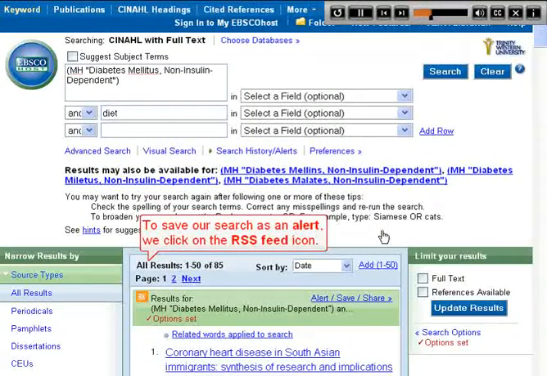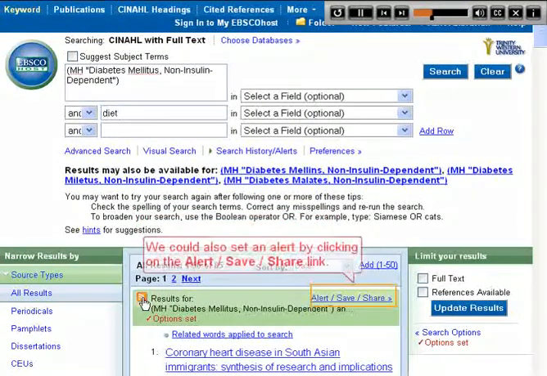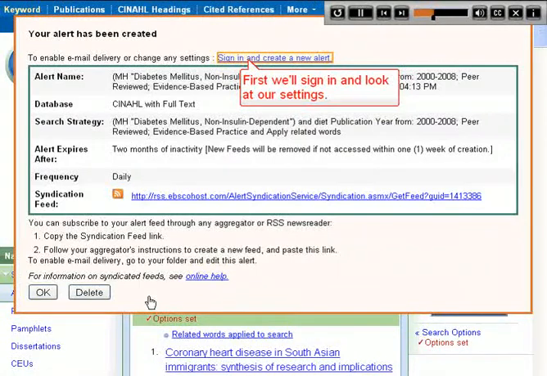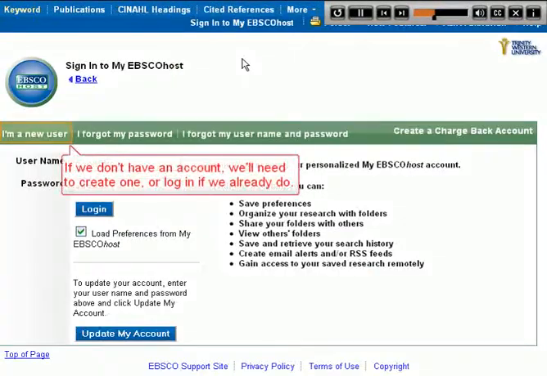To save our search as an alert, we click on the RSS feed icon. We could also set an alert by clicking on the Alert Save Share link. First, we'll sign in and look at our settings. If we don't have an account, we'll need to create one, or log in if we already do.